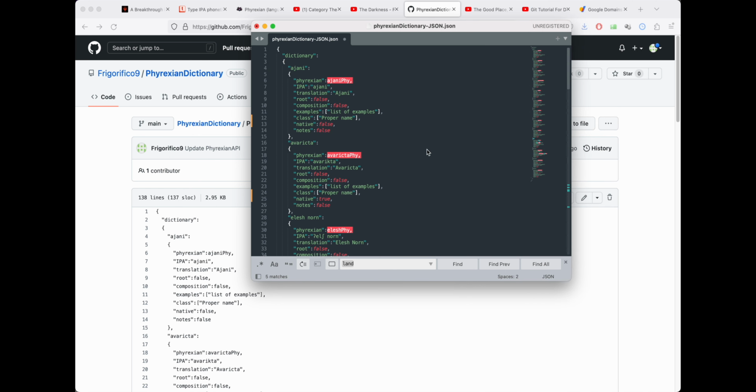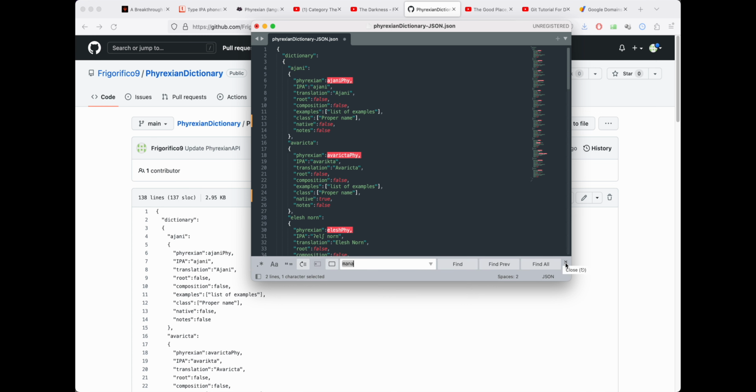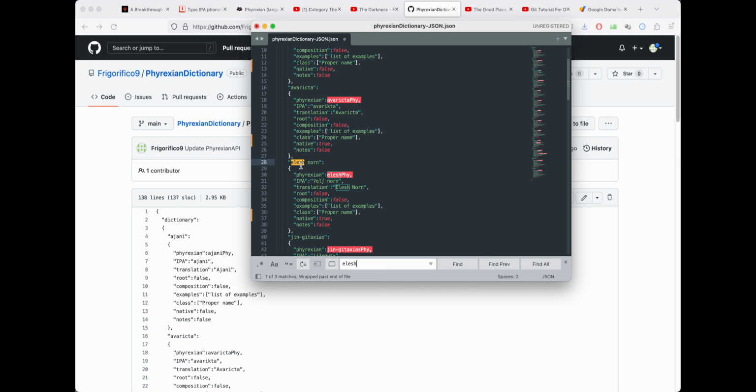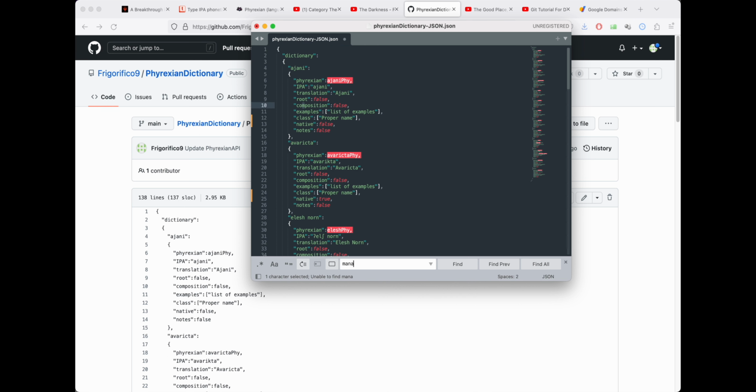Anyway, so let's say that you already have this and you want to contribute to the Phyrexian dictionary. What do you do? Well, you would have to do Control-F and look for a word that has not been added. Let's say that you want to add Elishnorn, and you find, no, it already has an entry. So you say, okay, well, Elishnorn has already been taken care of. Maybe what about mana? Mana is nowhere in this document. Excellent. So you want to add the word mana.